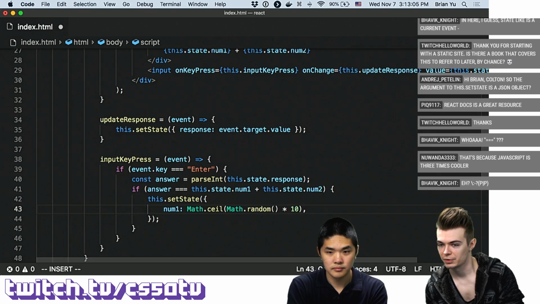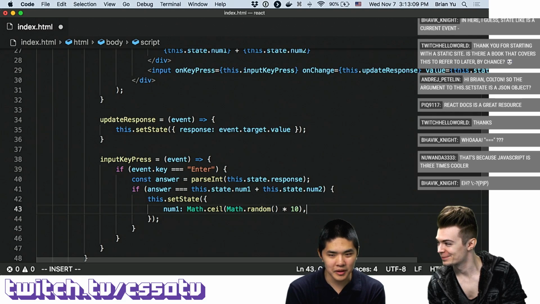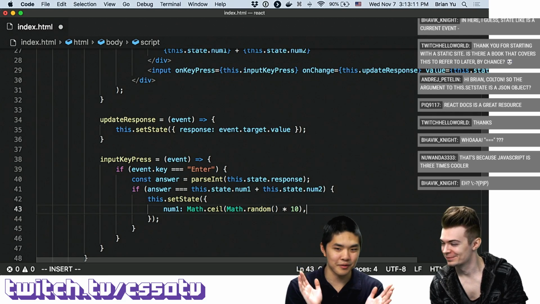Ashley says the triple equals is because JavaScript is 3 times cooler. Can you verify that that's true? You know what? I wasn't the person who designed the triple equal sign, but maybe that was part of it. Who knows?